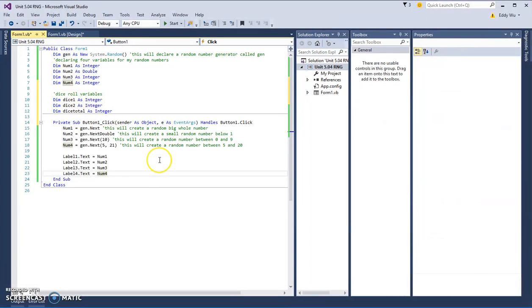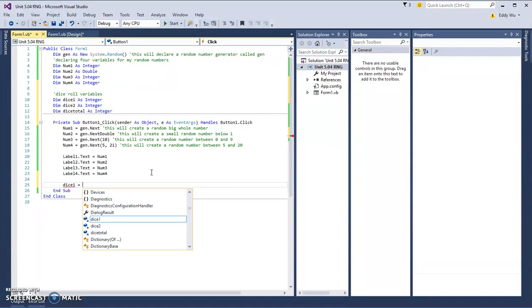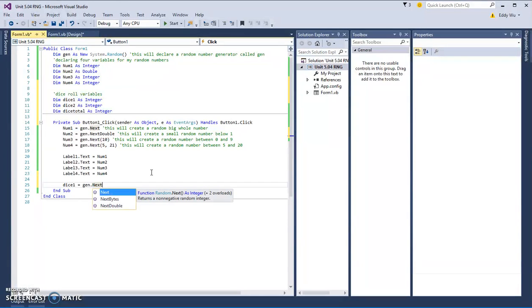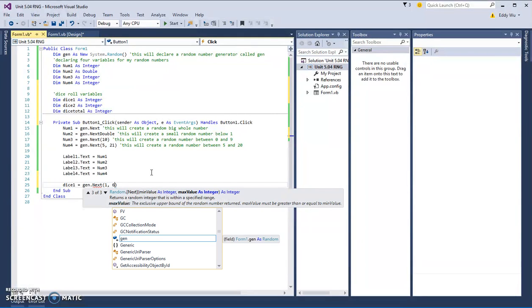Now, a dice roll is between what 2 numbers? 1 and 6. So when you roll dice, you have a 1, 2, 3, 4, 5, and 6 as the possible options. And so what that means is we have to set them within random number generator. So dice1 is going to be equal to gen.next. All right, is that going to work? Probably not. Remember, we have to set the limits between 1 and up to 6. So we need a parentheses, 1, comma, is it 6?